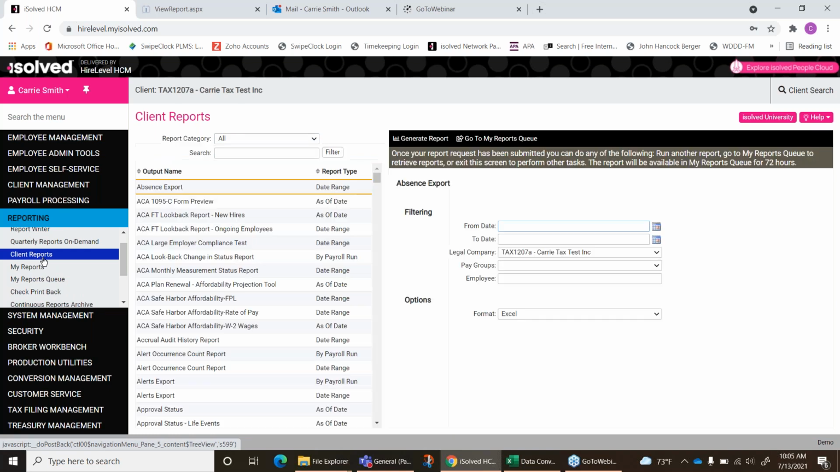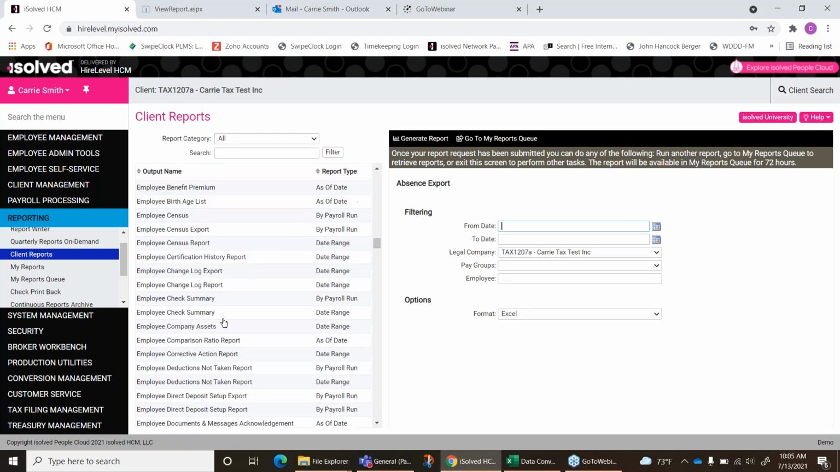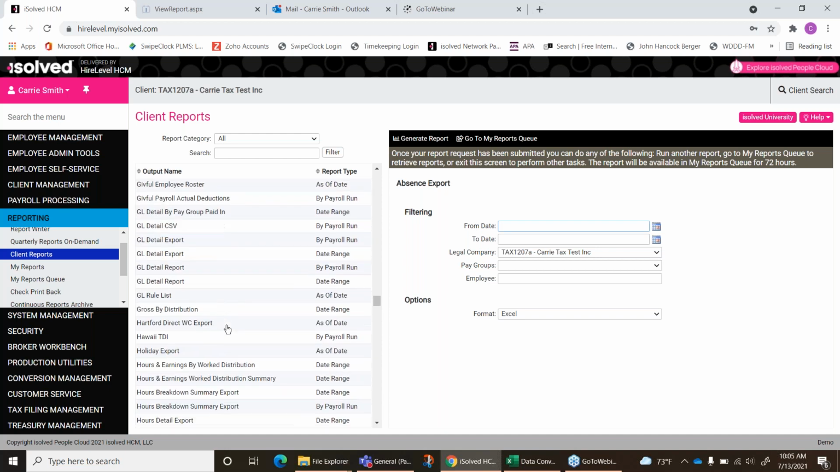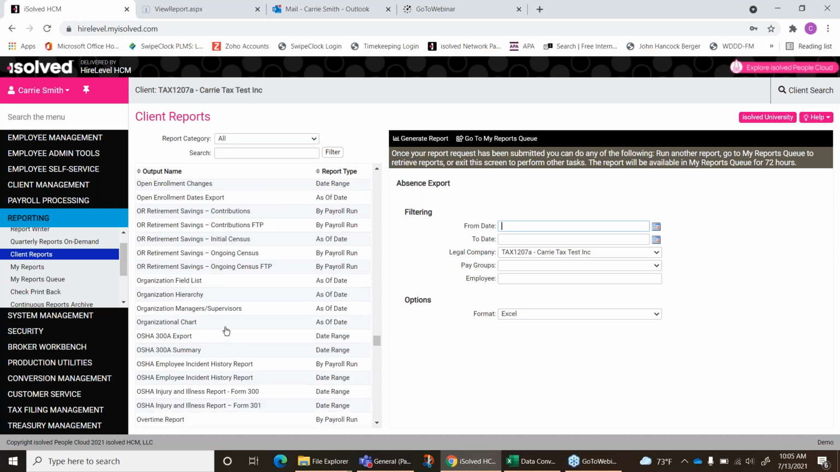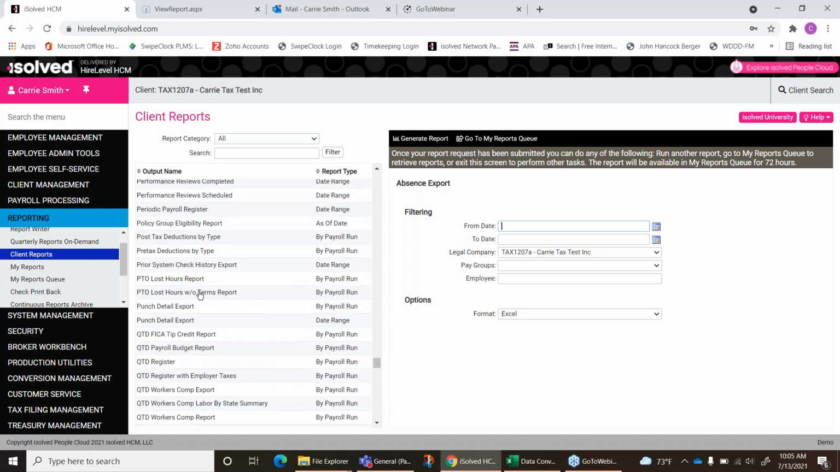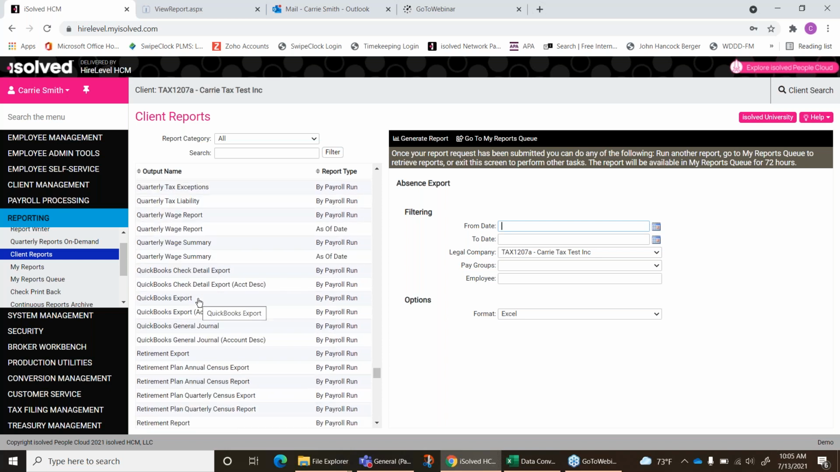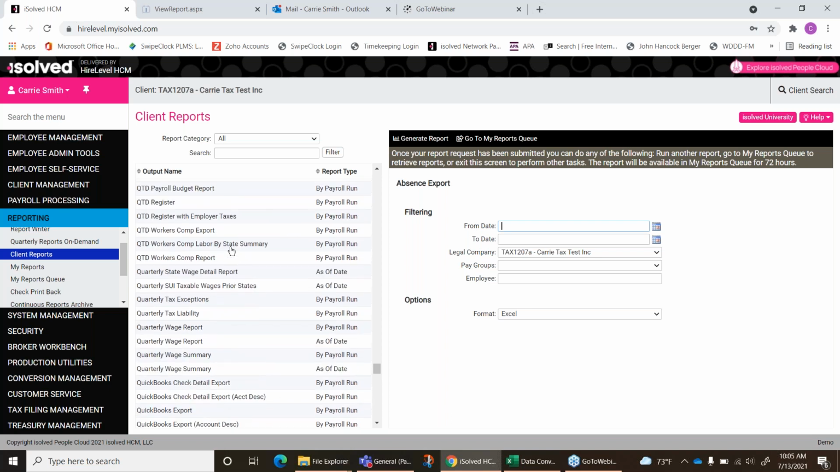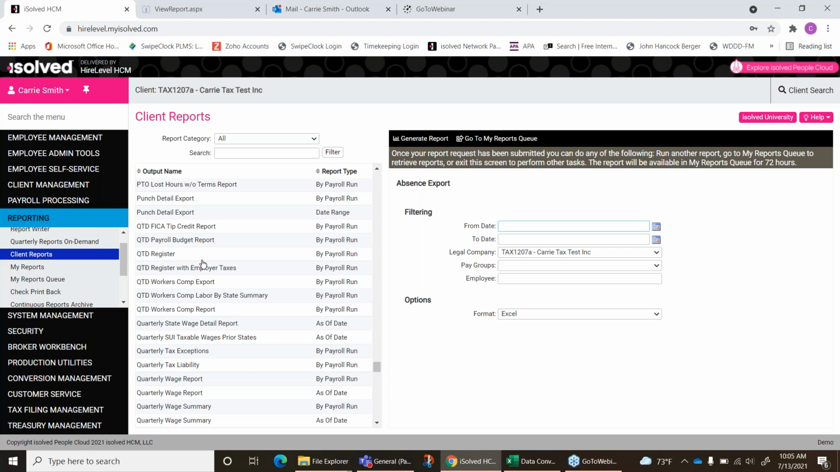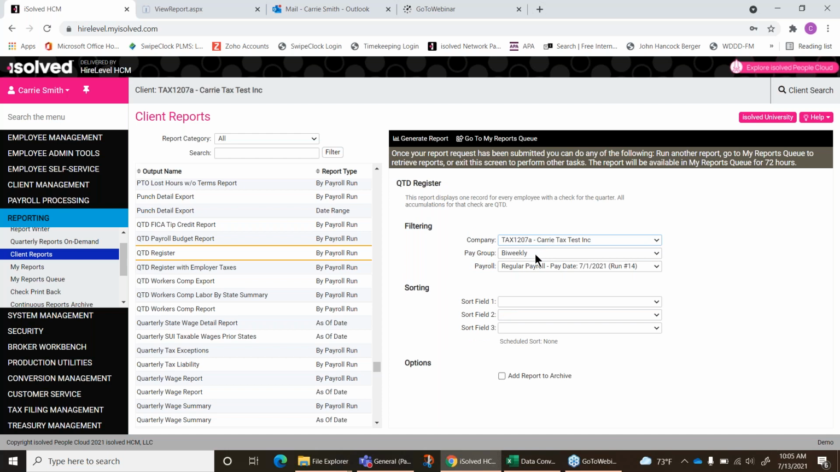Other common reports that we look at here in client reports, we're going to look at the payroll register for quarter to date. Make sure that those numbers look correct for your 941. So again, you just keep scrolling to find your quarter to date reports. So here is your quarter to date. Again, we're going to look at the payroll register. So you would just come across over here, you've got your company, your pay group, and then you want to make sure that you select the last pay date for that quarter's pay period.